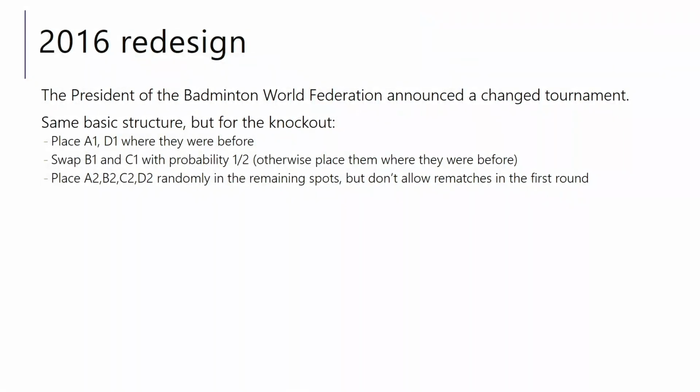They kept the same basic structure, but they sprinkled in a little randomness between the two phases. So instead of knowing exactly where you're going to end up in the bracket, they changed it a little bit so there's a little bit of randomness in where you end up. It's not uniformly random where you end up, but it's not completely determined anymore.